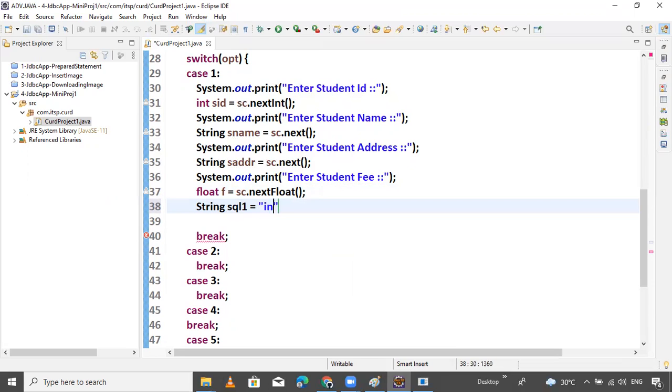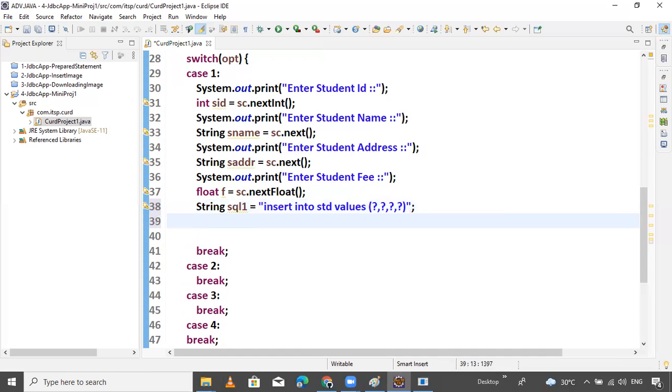So now here, insert into which table? STD values, simply pass all, nothing else to do. Comma, provide the comma as a separation. That's it. Now the query is ready. Your statement is ready for the preparation.